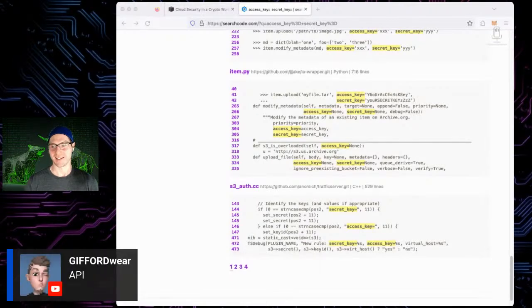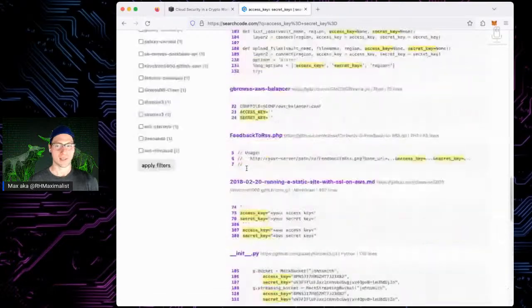Yes, GIF API, I love them. Yes, we love APIs. GIF.